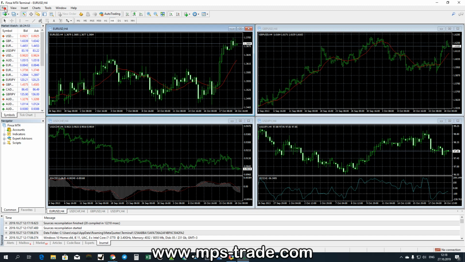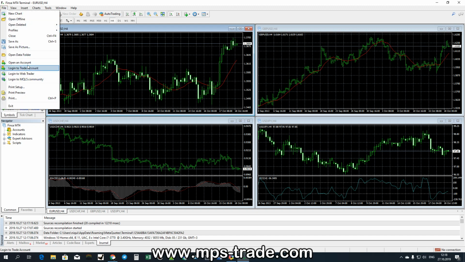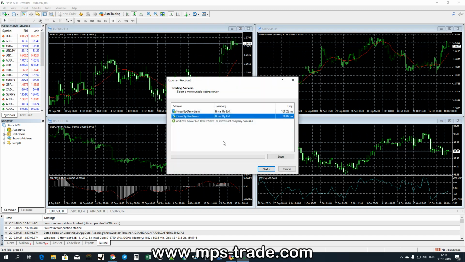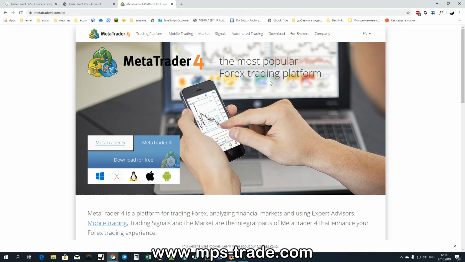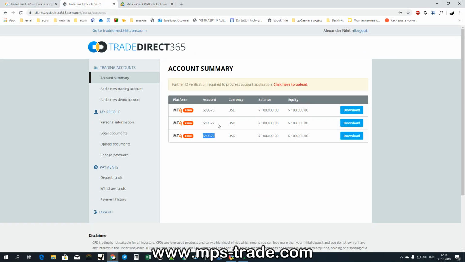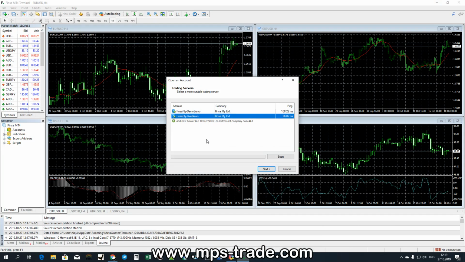We don't have login. Let's open account. We can use the account that we opened with Finsa trade direct here. We have this, but we don't have password. And to get a password, we need ID verification. So this is the trick they use to force me to upload the ID verification. But I am a bit smarter. I won't use that demo account.